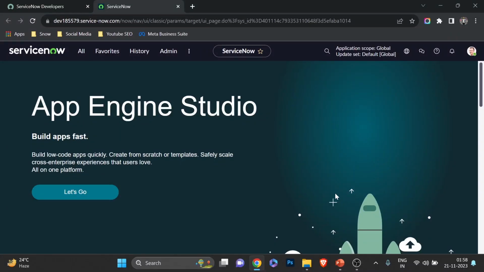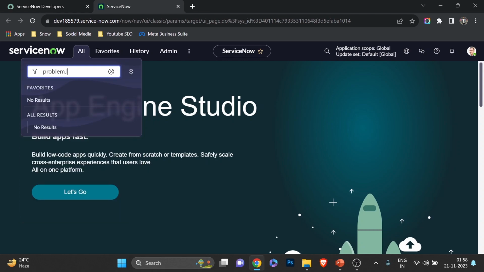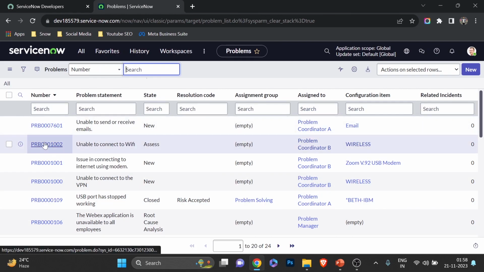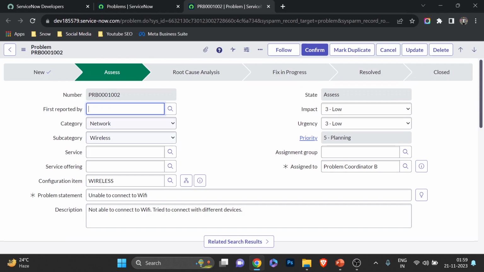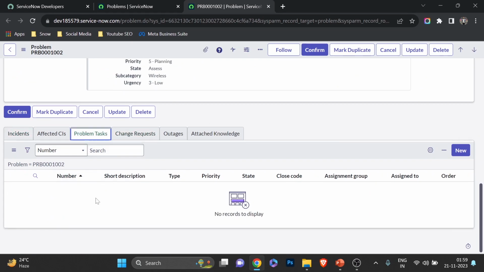All right, so I'm in my ServiceNow developer instance, and here first I'm going to show you how it's going to work. I'm going to go to the problem table, so problem.list, and this is the problem table. If I open any problem record, maybe this one, you can see this is problem record 1002. Right now the priority of it is 5. When we make the priority 1, or critical, then once we save the record, automatically in the problem task table, two records will get created, with different descriptions and different types.